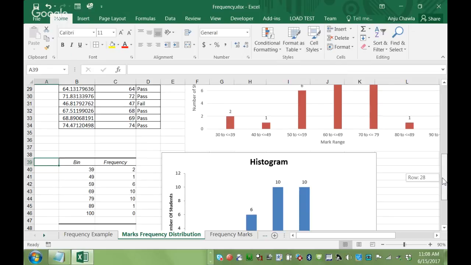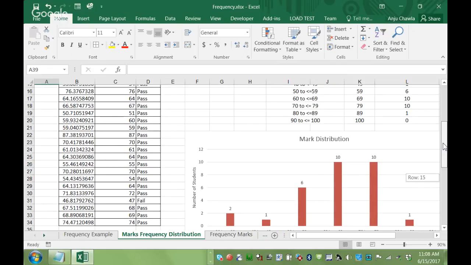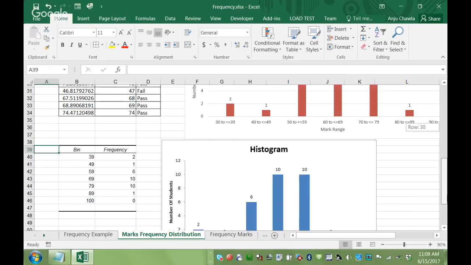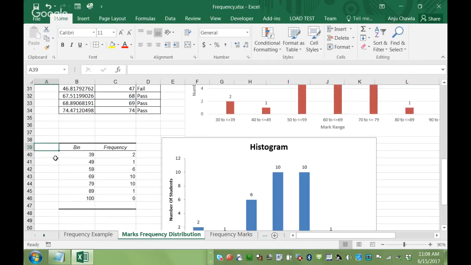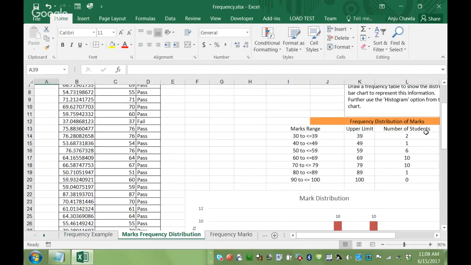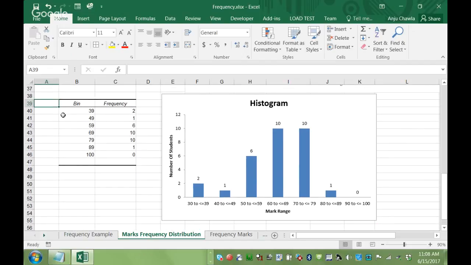Oh, that was a merged one. Okay, this was merged. Therefore, it took more space. But you will be putting this range somewhere here for sure. You have to. There's no way you cannot do it. Otherwise this chart makes no sense. With a bin and a frequency, it's making no sense.